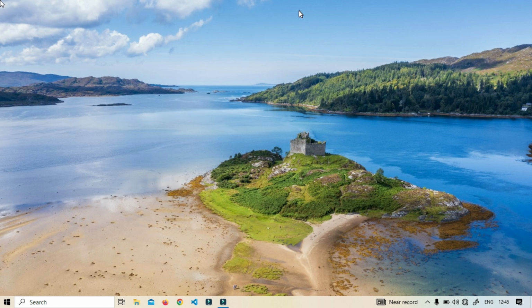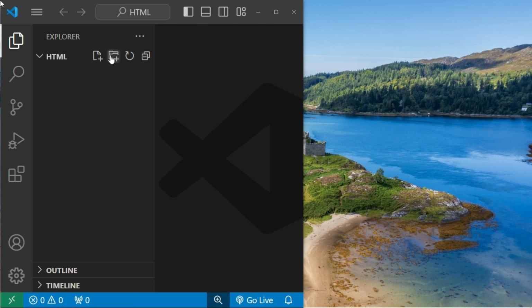So for the HTML, we use the editor of Visual Studio. So let's open the Visual Studio Code. Here you can see two icons. When you click on the first icon, it will create a new file, and when you click on the second icon, it will create a new folder. But I need to create a new file, so just click on the first icon and write the name of the file.